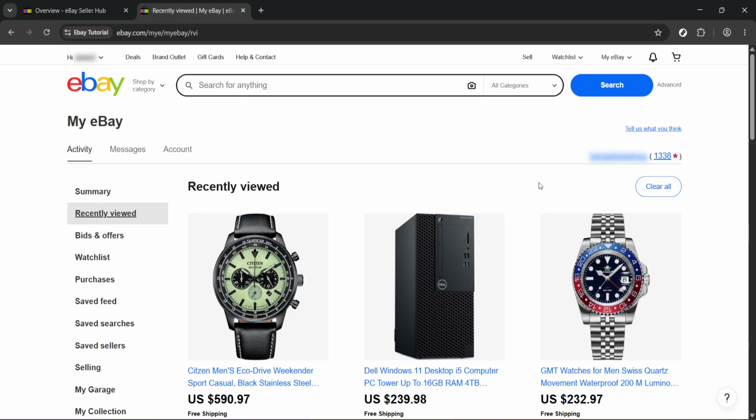If you're following along on a different device or browser, the layout may look slightly different, but the same general steps usually apply. Just look for My eBay, open the Recently Viewed section, and use the Clear All option, and that's how to clear recently viewed items on eBay.